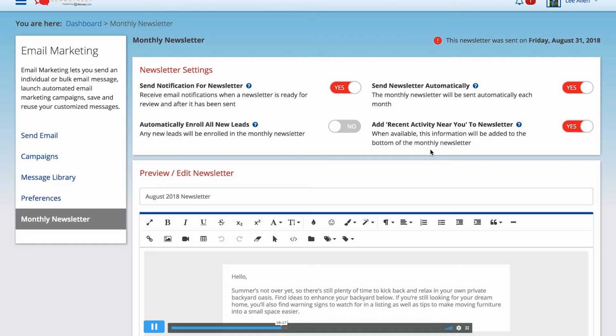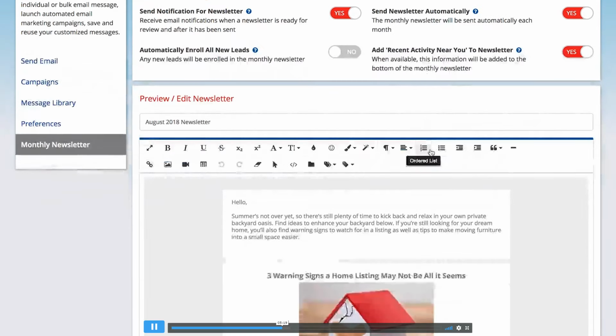Once you have everything set up to your liking, you then need to go and edit the newsletter. And you can do that under the next white box that says Preview Edit Newsletter. Now, just like with the automatic sending, you can be as hands-on or hands-off on this newsletter as you so wish. However, you do have control over editing. REMAX curates all the content for these monthly newsletters, and they are designed to not need or require any editing, so they're good as is.